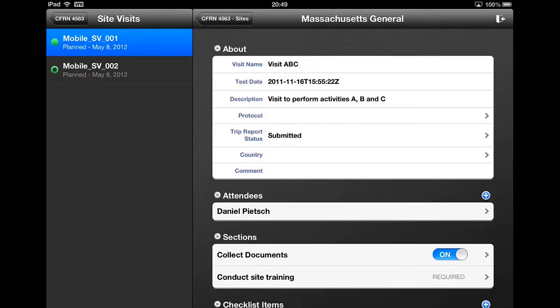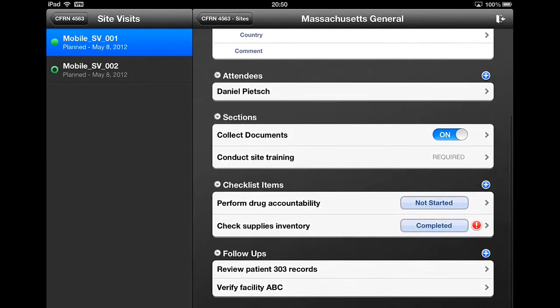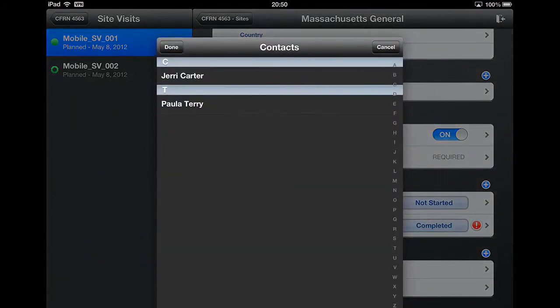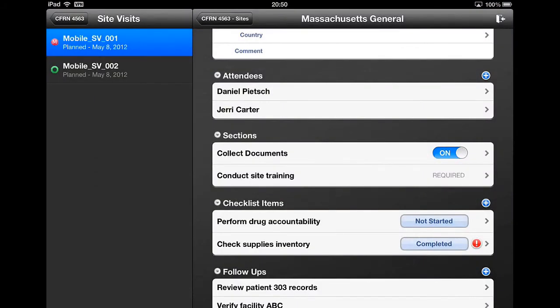I have some high-level details up here in the About section. I'll scroll down a little bit, and you can see who the attendees would be. Daniel Peich would be the planned attendee, the primary attendee here. But if I click on the plus sign, I can indicate who else I might be planning to speak with or who I have spoken with on site. Let's select Jerry Carter. I'll click on the Done button. So I've added Jerry Carter to the list of attendees.